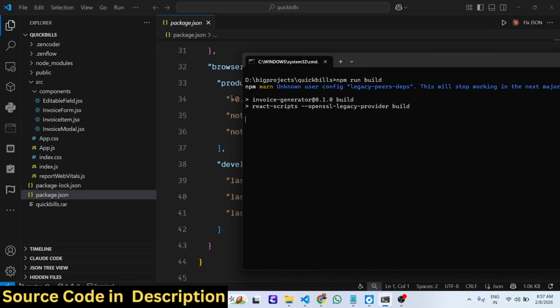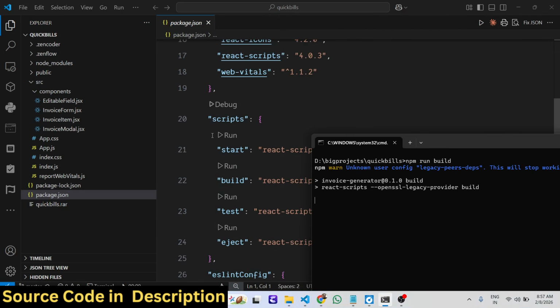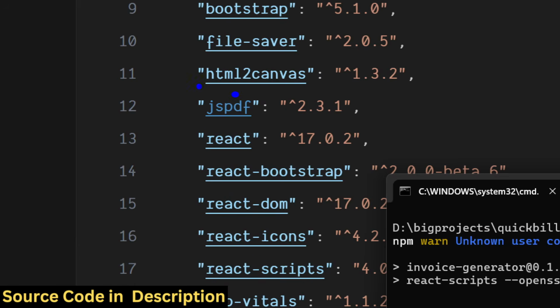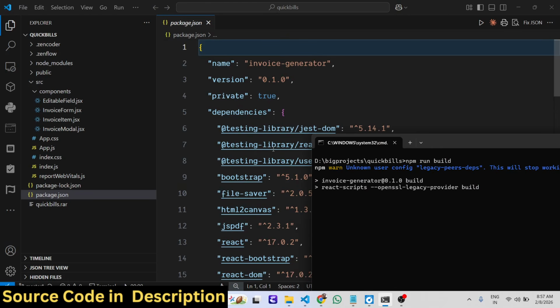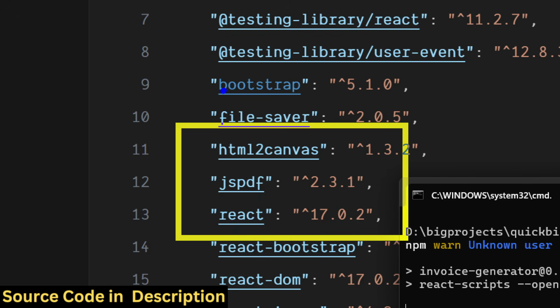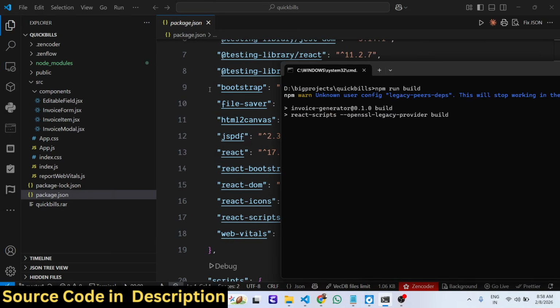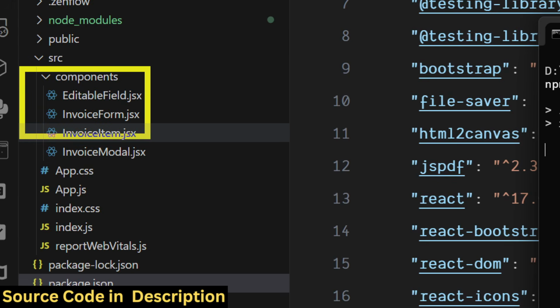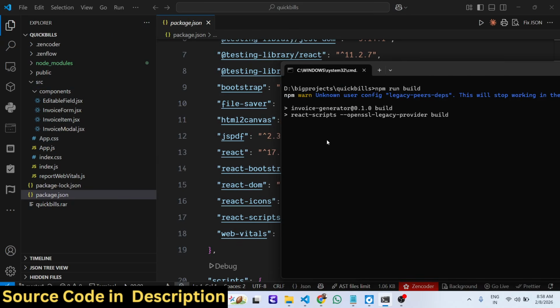You can even earn a lot of revenue as well. It's a PDF invoice generator application. We are using the jsPDF and html2canvas libraries, and also the latest version of React here. If you're interested in this, the link is given in the description.